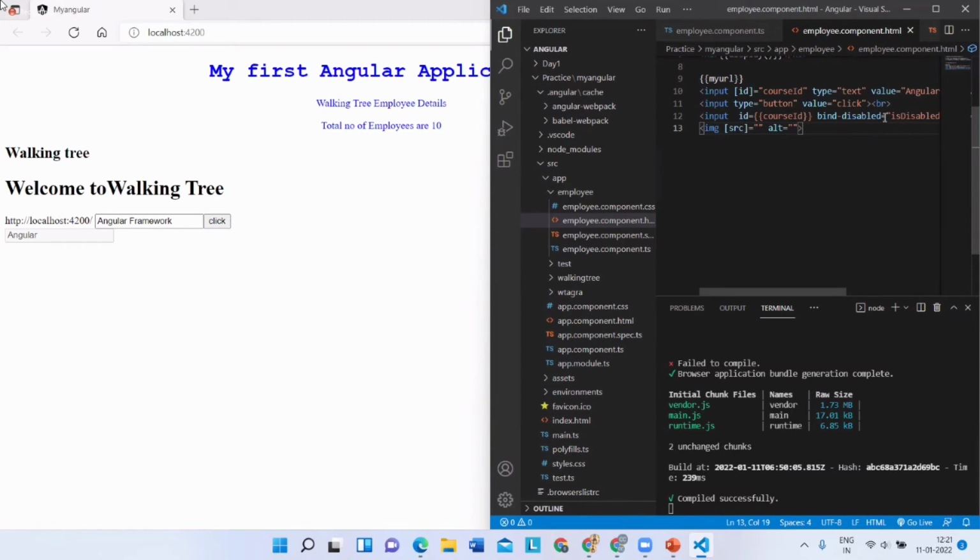Okay, so now if you want to bind an object to a property, which attribute can you bind it to?